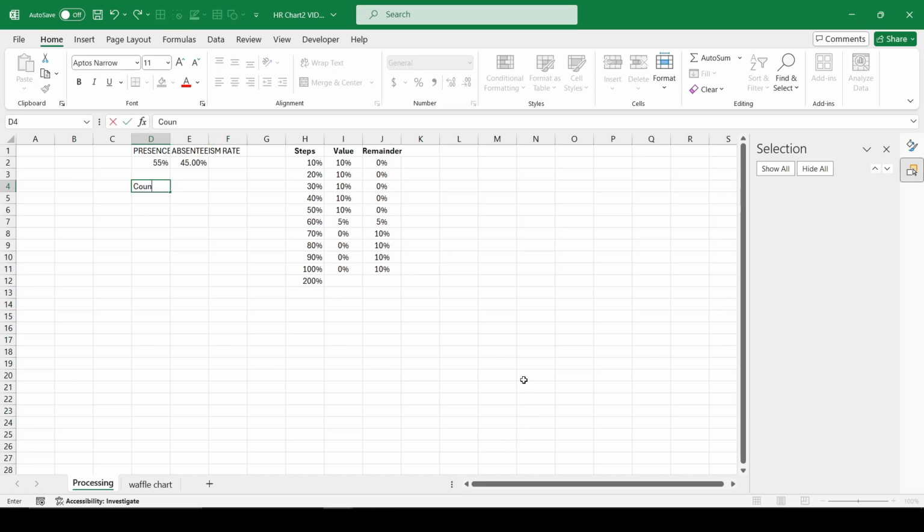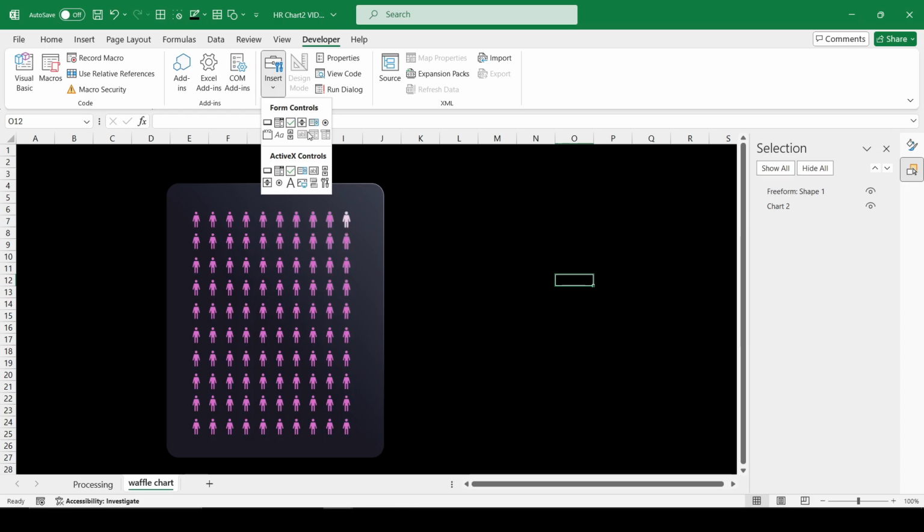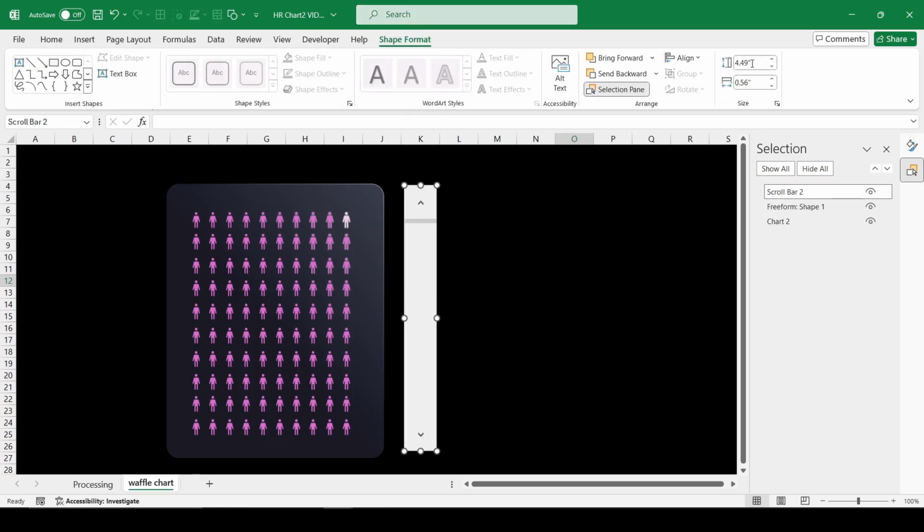Add a control element for the waffle chart. First, select the cell for the initial counter values. Link to the initial counter value using a formula that converts the value inversely. On the Developer tab, from the Insert section, choose the Form Control tool, scroll bar. In the settings, set the minimum and maximum values and specify the link to the initial counter values.